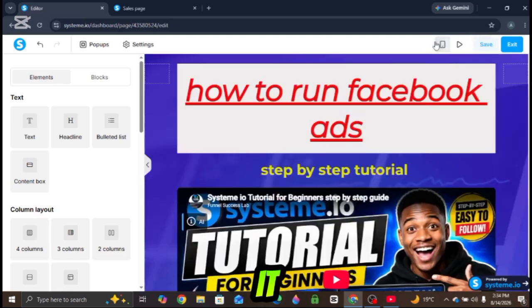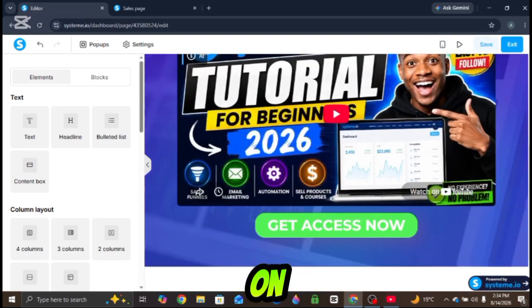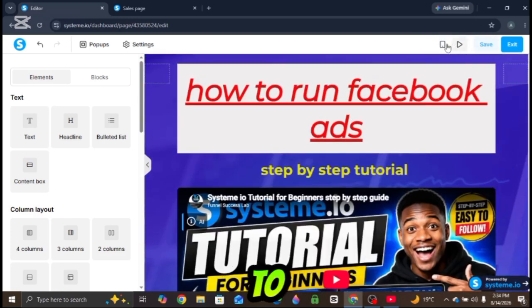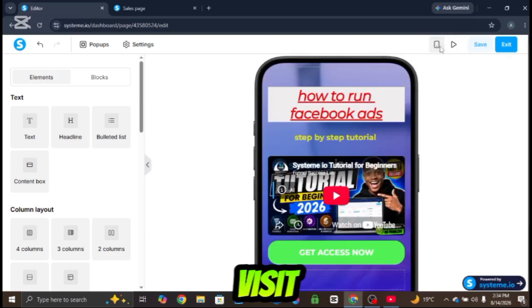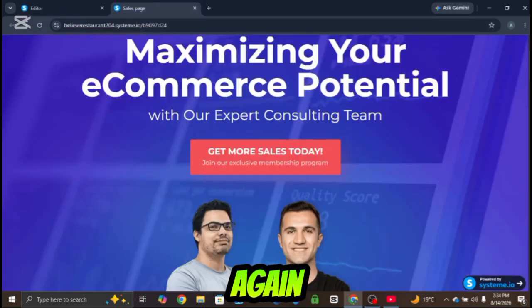Then let's preview it back. Do you understand right now? So this is how it's going to look on a laptop, and this is how it's going to look on mobile when someone visits with mobile. Do you understand right now? So we click on save, and we are going to go to our sales page again, and let's refresh it. Let's refresh.